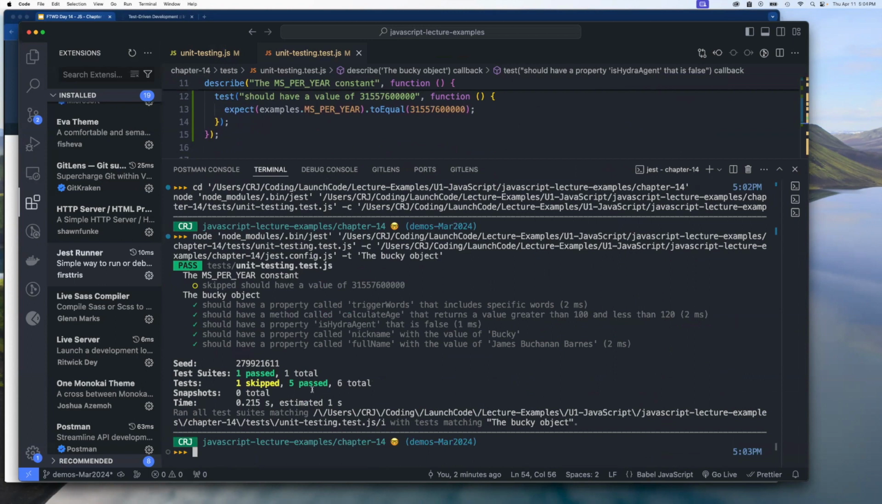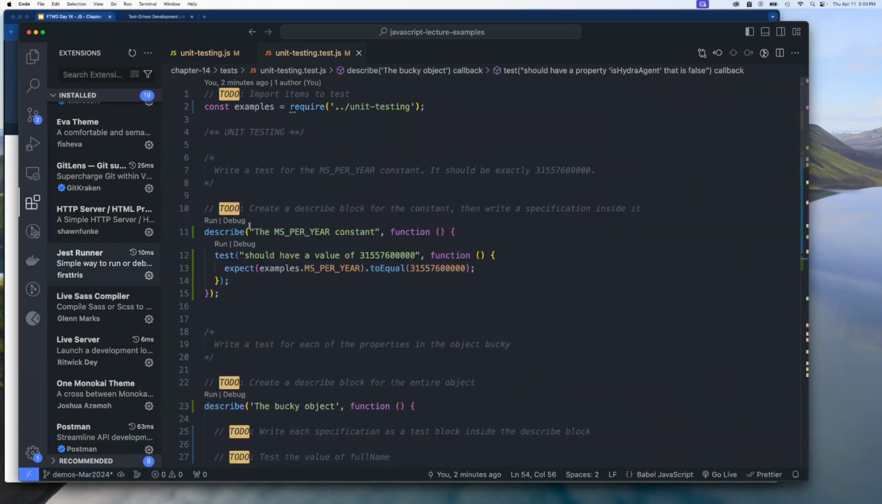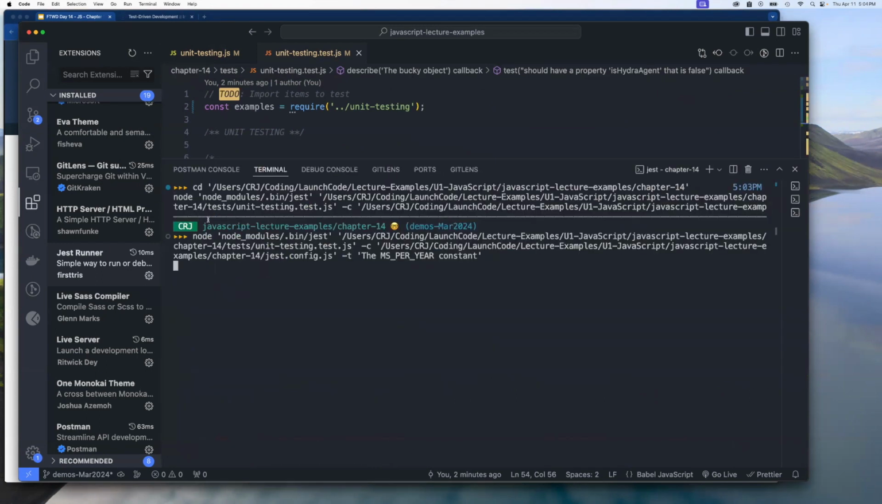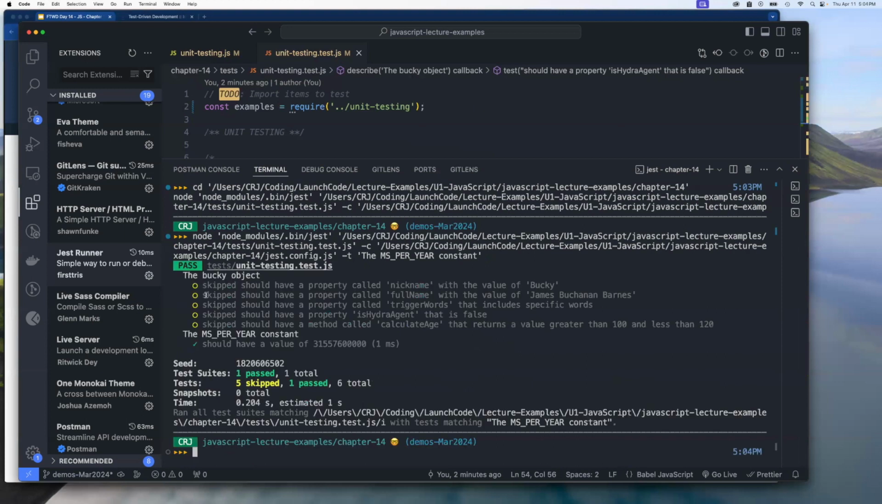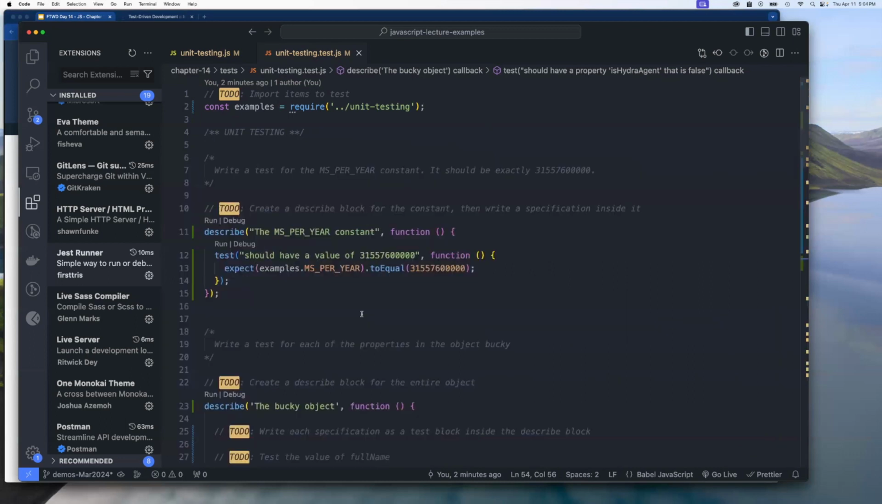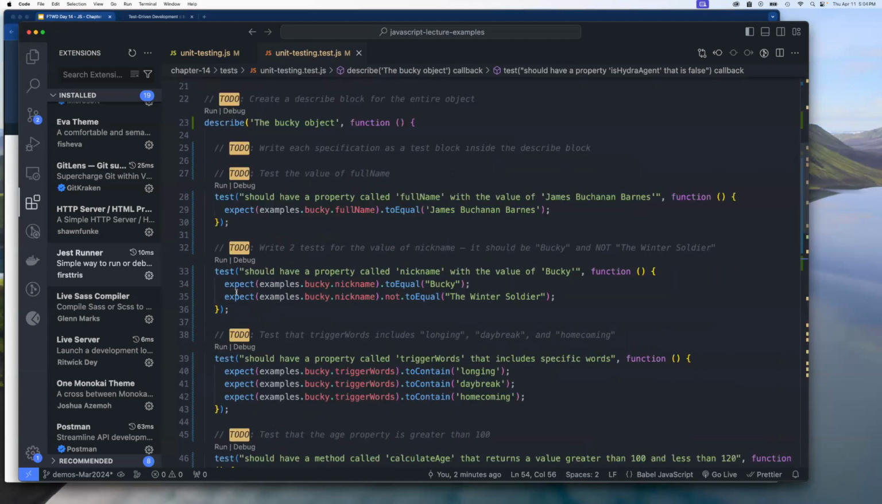So it has 5 tests passing, 1 skipped, 6 total. I could do the opposite, come up here and run just this one. And you'll see it skipped all the ones for the Bucky object and just ran this one. It also has a pretty long and kind of nasty series of commands that it's running. You would not want to have to come up with that on your own, right? That's what makes Just Runner so great. It makes it super easy for you to just run tests in isolation.